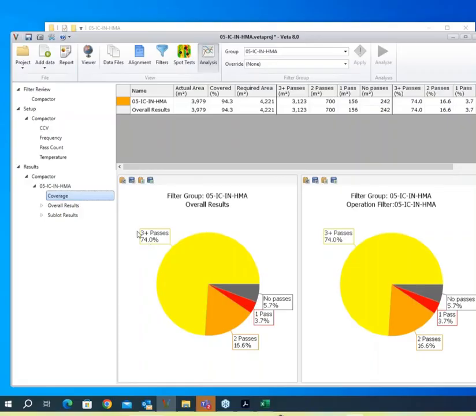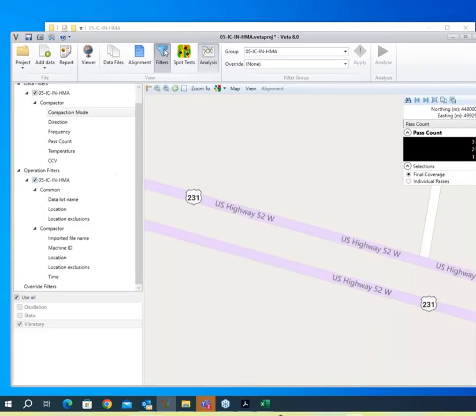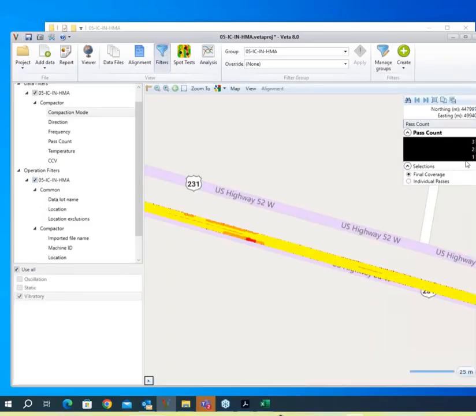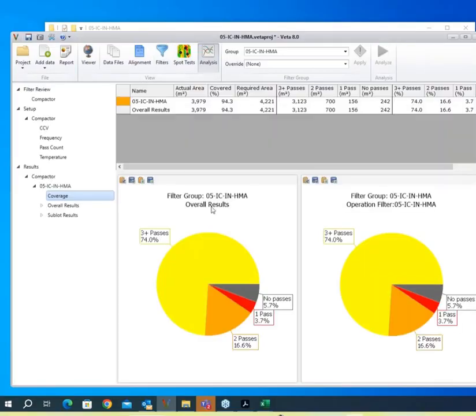I'd really like to see that above 90. That's just a tool you can take and really try to improve that and get some more consistency in your roller coverage. Now, one thing to note is the legend for this pie chart. It does match the legend you set here. So that's why it's always a good idea to customize these legends to be project specific and match the pass that you're trying to target.